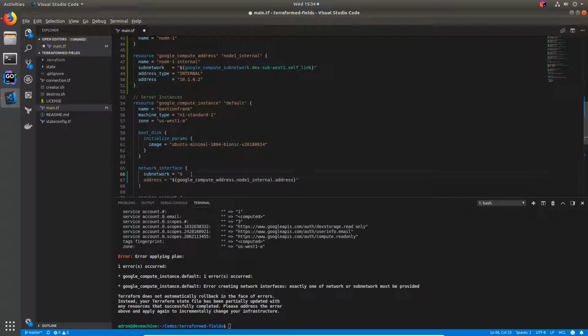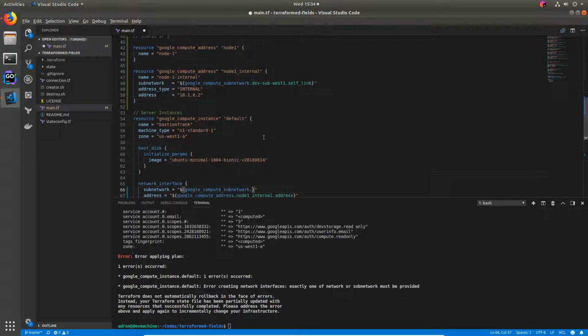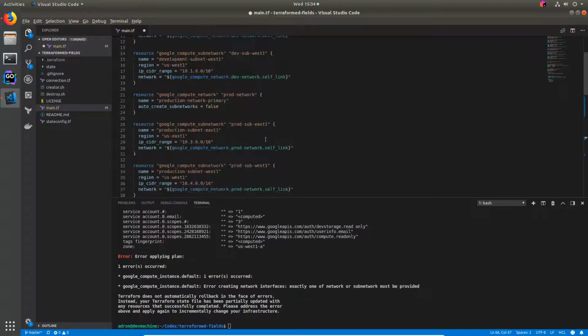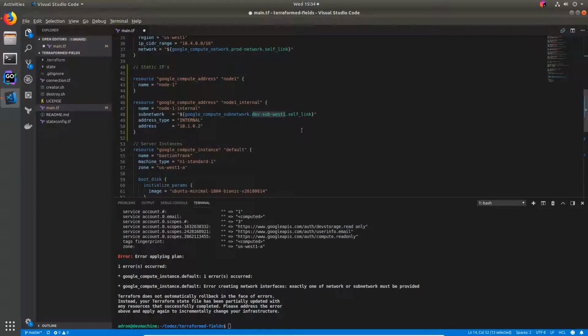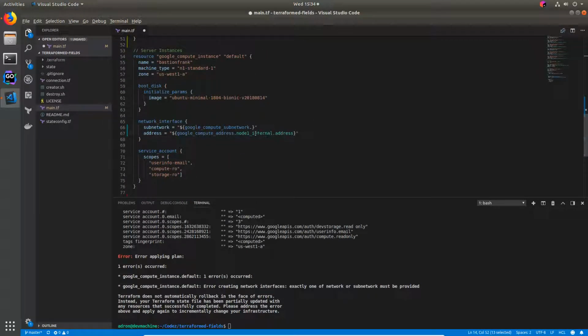That's groovy. I like it that way. Little groovy. There we go. Compute subnetwork dot. Self-link, I believe that's what we need.